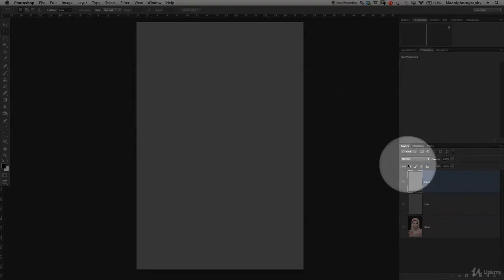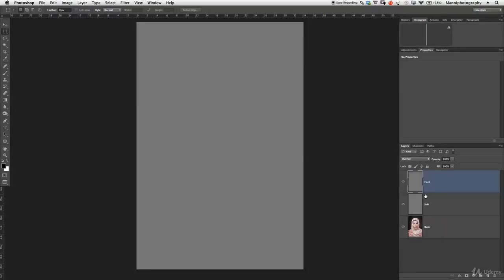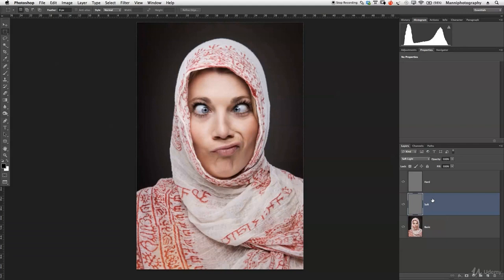But now obviously we still have to change blending options, so I'm going to go back to blending options here and switch it first of all to overlay. That is just for my hard layer. For the soft layer, I'm also going to go to the blending options and switch that to soft light. Okay, so now we have our two layers. They're not visible anymore, but they're still there, so we can now dodge and burn on them.